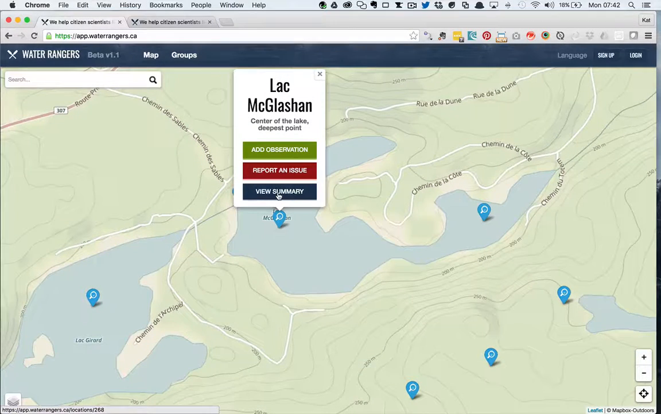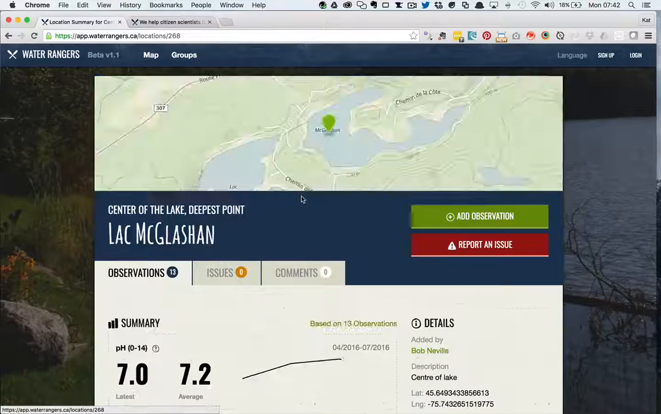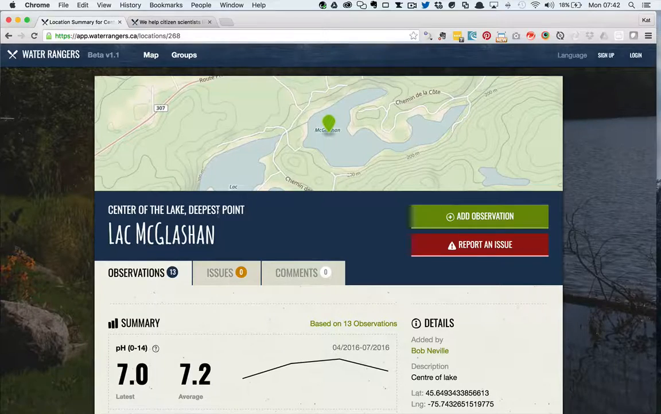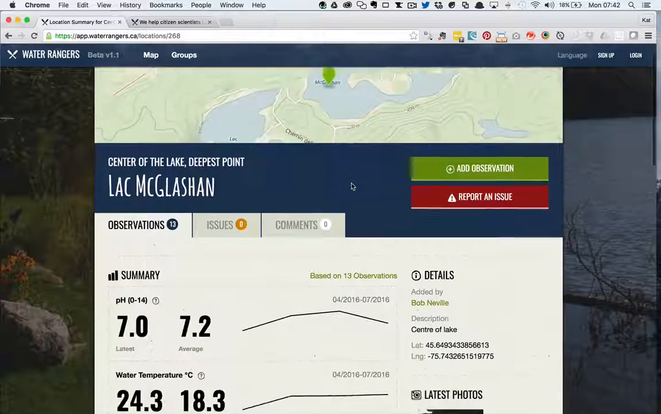This is Lac Meglachie. This is our deepest point. And if I have new information to put on here, I can either add an observation or report an issue. But right now, I'm just going to view the summary because I want to view the data that's there. You get a nice preview here at the top.